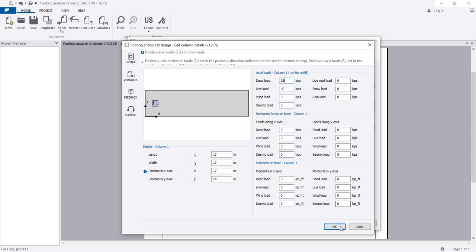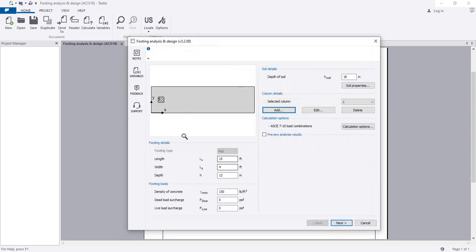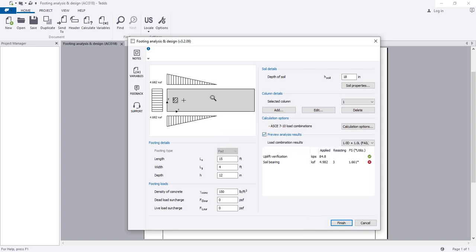So for column 1 I will simply click OK. This is the value for column 1, and obviously click here, preview analysis result. So I'll just click preview analysis result for that condition. Okay, when it's done, now I'll go for the other side column.